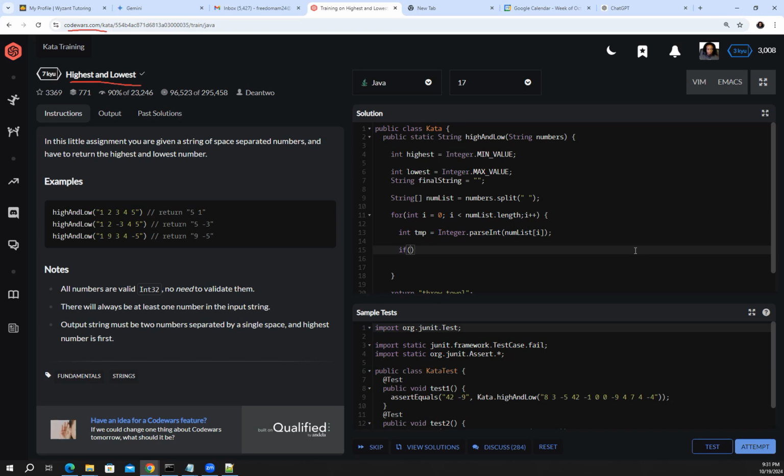So, if it's greater than highest, highest will become it. It will assume it. And I can sort of copy this a little bit, even though the variable names aren't the same. I could say if it's less than lowest, then lowest equals it. Yeah.